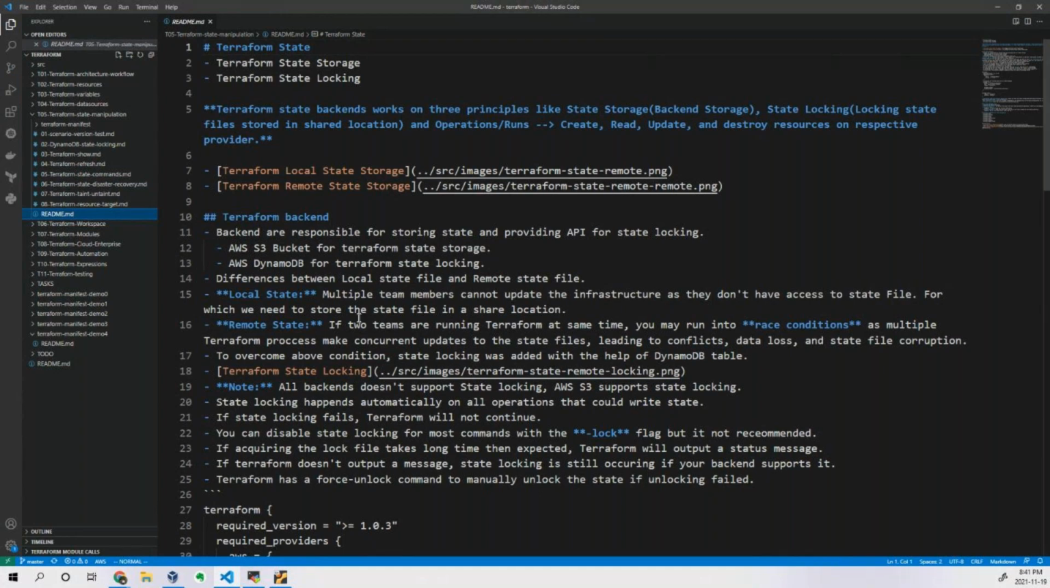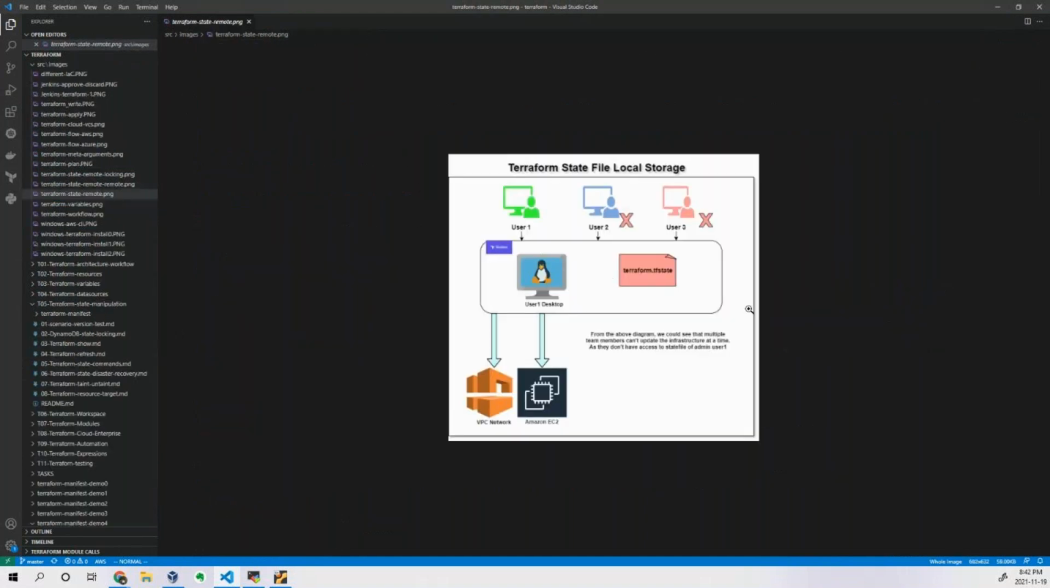So that is called locking. Storing the file in a shared location. Operations and runs, in the sense, create, update, delete, destroy resources on a respective provider. So whatever you do, whether you create a resource, read a resource, update a resource, or destroy a resource, everything will be stored in the state file, right? So that is the reason why we use these state files. So it looks like this, right?